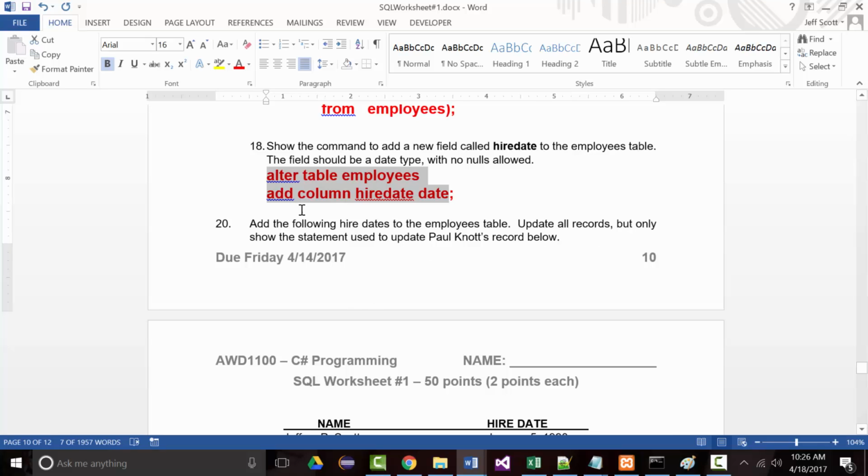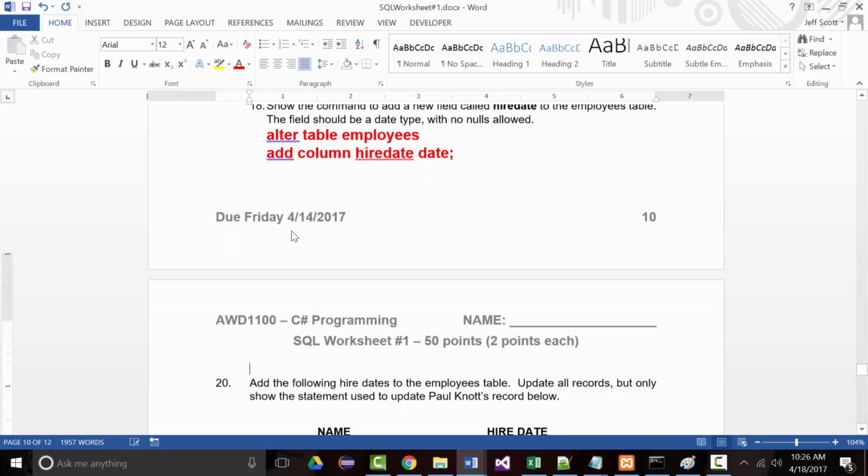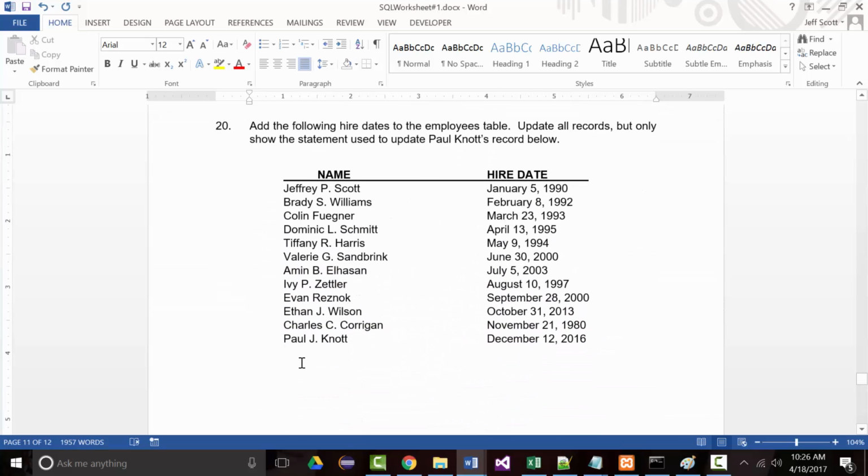Then in number 20, you were supposed to go and put hire dates in for all the employees. But the only one that you had to actually print out was the last one for Paul Knott. So that would have been update, just a little bigger.